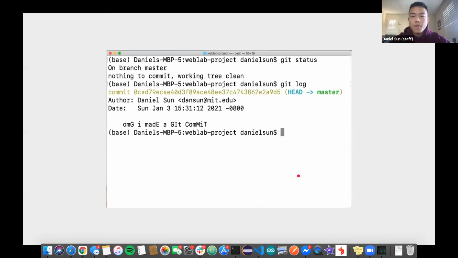All right. And now if we type git status again, we'll see that there's nothing to commit. The working tree is clean. So we've committed all of our changes, right? So Git is keeping track of our commits. And in the Git log, we'll see, hey, there was a commit. And the commit message was, OMG, I made a commit.